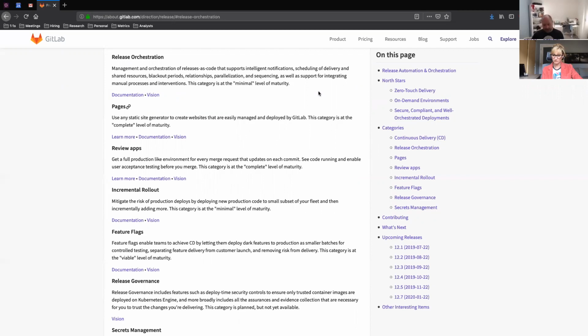It's where you can create your production environment or your staging environment to deploy to those and manage those. And it's also the ad hoc environments that are created by the review apps, for example. So everything that's on that environment page in GitLab. And then there's also variables that go with environments that are related to that as well. Then there's some other things that are coming up, like blackout periods, the relationships between releases, parallelization of releases, sequencing of different projects, and things like that.